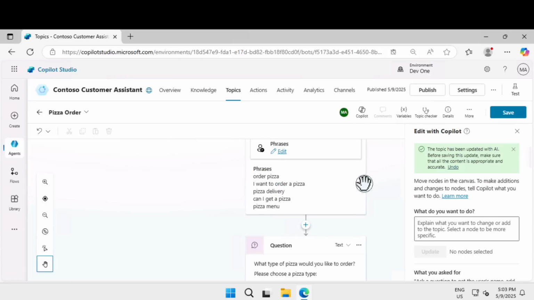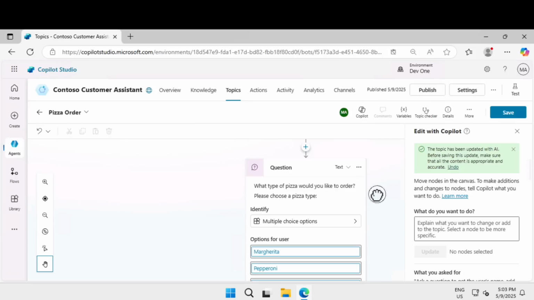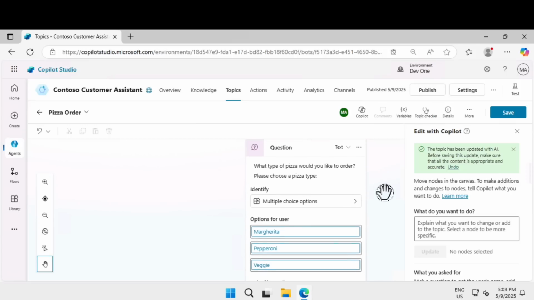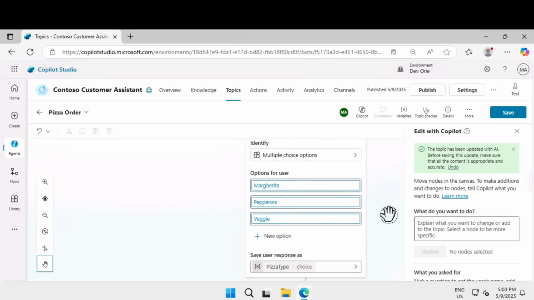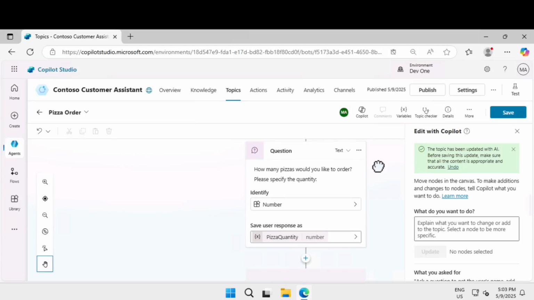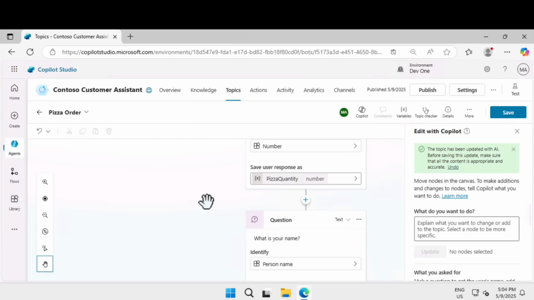Now if I scroll back in the authoring canvas, you can see what type of pizza would you like to order. Please choose an order type. There are multiple choice questions. How many pizza would you like to order? So this is what we are trying to look at.